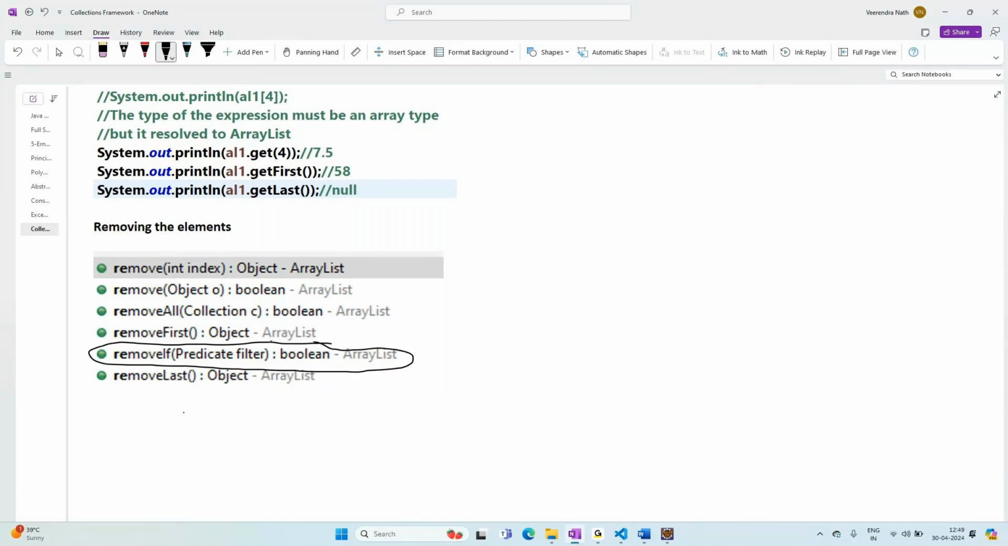Remove element at a particular index. Remove object O. Remove all. Remove first. Remove last. So now I want to remove an element from a particular index.